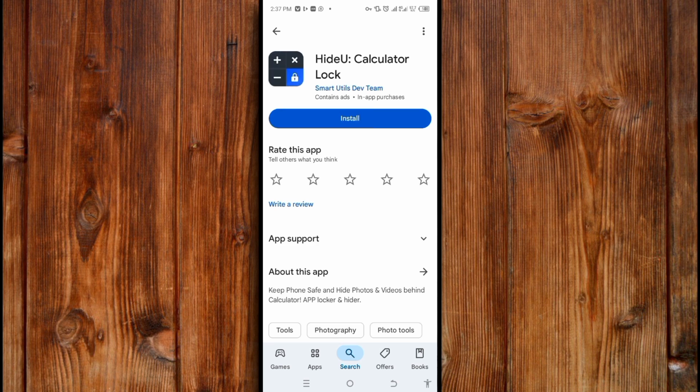You see it. Always download it from the Play Store or App Store in order to avoid hacking, avoid getting scammed, or avoid sending virus into your device.